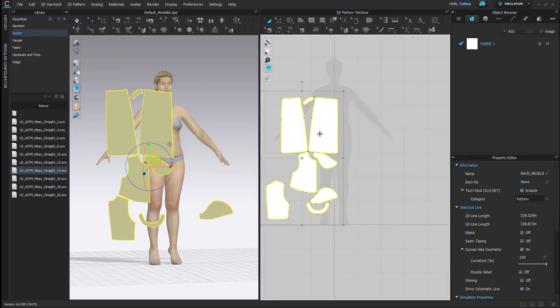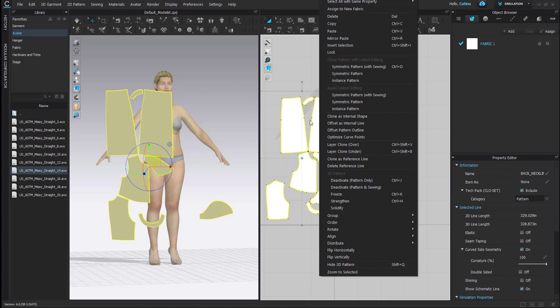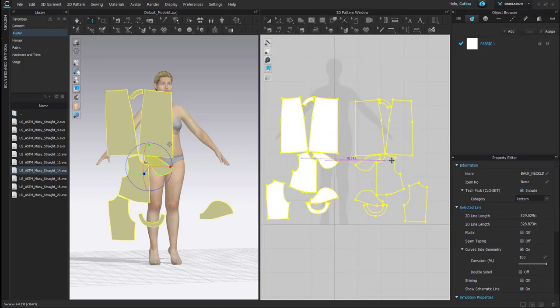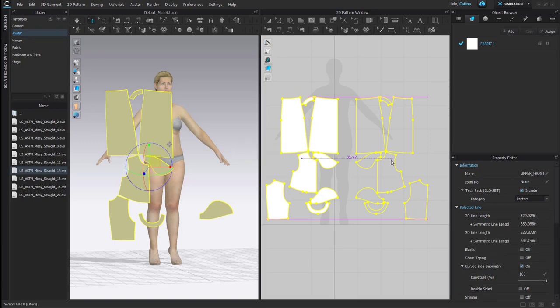The next thing I'm going to do with all of my pieces highlighted, because I know that they are just half of the pattern pieces that I need for the full garment, I'm going to right click and create a separate pattern with cloning. So clone pattern with linked editing, symmetric pattern with sewing, and that simply means whatever sewing actions I do to the left front bodice will automatically apply to the right front bodice, and so on and so forth. And now these have automatically copied in a mirrored orientation.